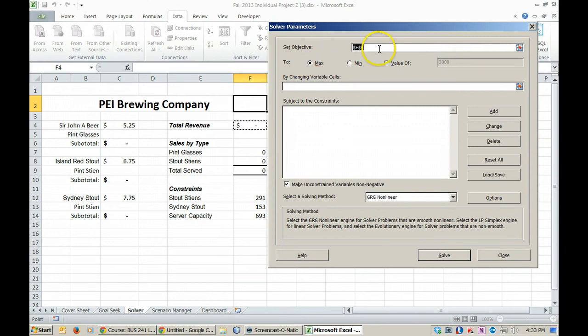And what we want to do is set the objective here on F4 to be the maximum revenue. And F4 is going to be our total revenue cell that we see here. And we can set that to max, min, or any particular value that we want to obtain. But for this question, they want us to maximize the revenue. So we want to maximize F4 by changing these three cells here: the pint glasses, the pint steins, and the pint steins for this type of Sydney Stout as well.